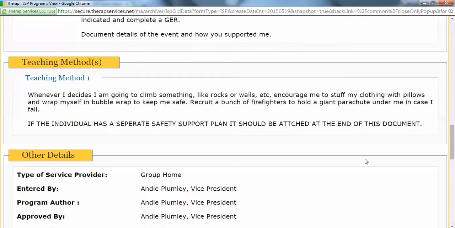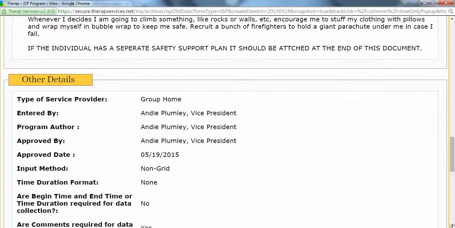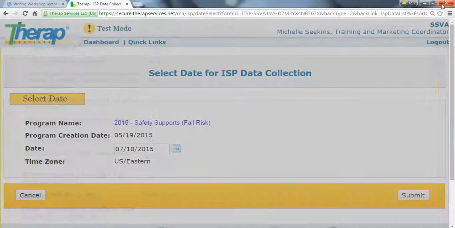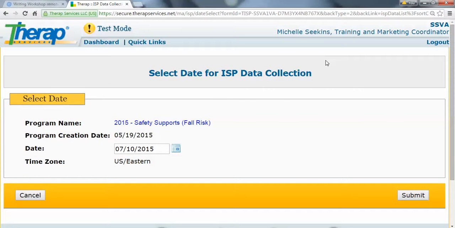Usually the teaching method and the support instructions are going to tell you the best way to support the individual. They're going to give you specific instructions of what you do for that person to help to keep them safe or healthy. Okay, so we've reviewed part 5 of this individual support plan. So just like with the other one, when I'm done, I'm just going to X out of it. And now we're ready to write a note for safety supports.